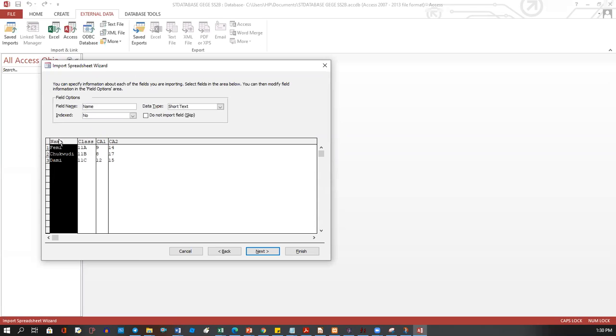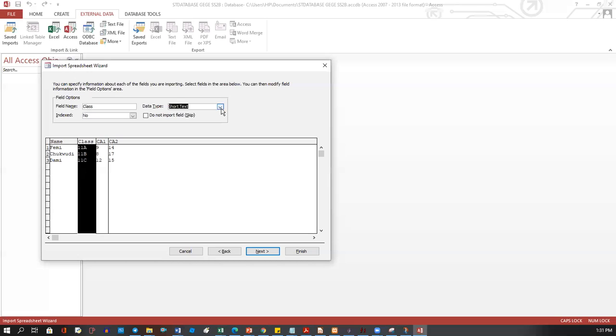The first one here is already selected, name. And look at the data type here, it's saying short text, which is okay. There are other data types there that you can change to long text. It's there, but we leave it as short text because it's okay. Class, click on class here in the table. And then come here also and select, it's also a short text, so by default, it's okay, right? It's okay by default, all right?